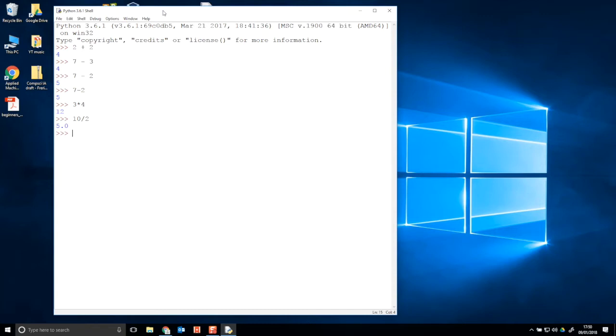We can do calculations using exponents as well. We use the double asterisk for that. So 4 asterisk asterisk 2 means 4 squared, or 4 to the power of 2, which is 16. So fairly ordinary stuff. We're just using Python to do some basic calculations here. These are all valid Python commands that we have used so far.